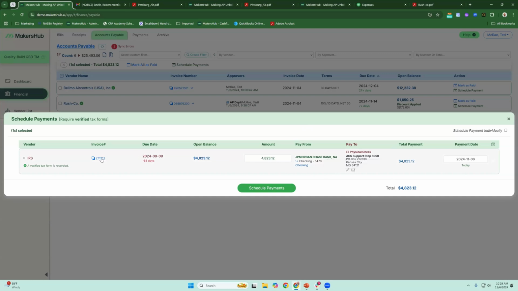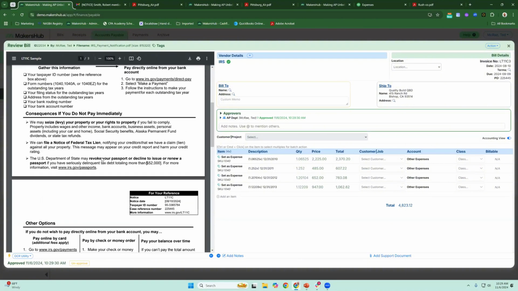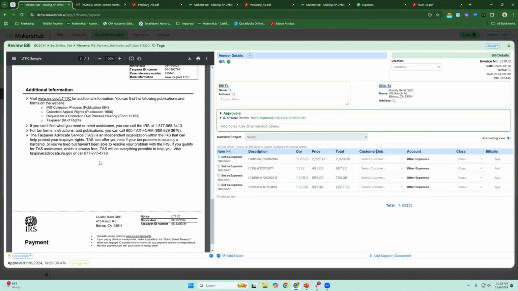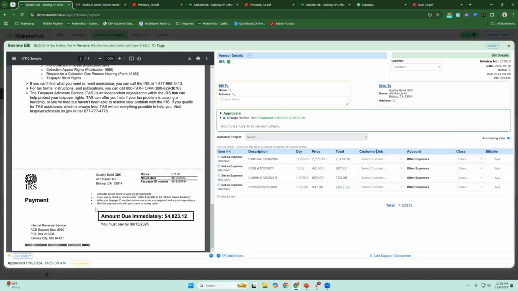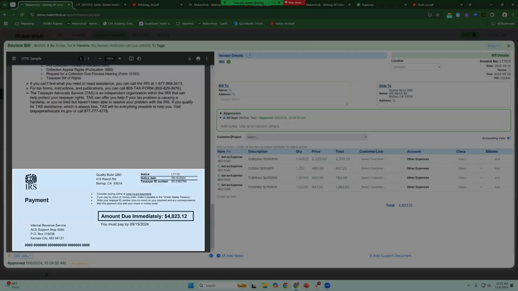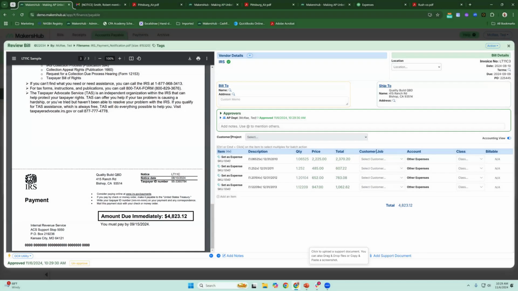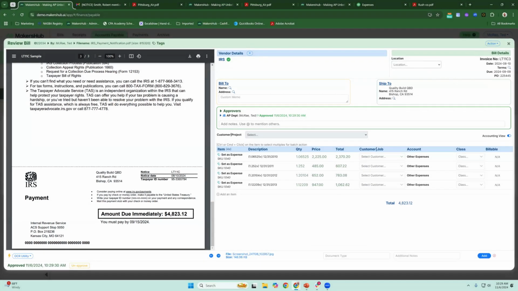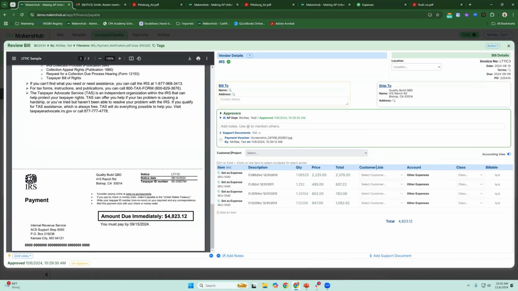So here's what I'm going to do. I'm going to go into the invoice and scroll down to that voucher right here, and all I'm going to do is take a screenshot of it. So there it is. I'm going to hover over this supporting document and paste it in by hitting Control V. Now all I need to do is say this is a payment slip or a payment voucher, and I'm going to just add it.